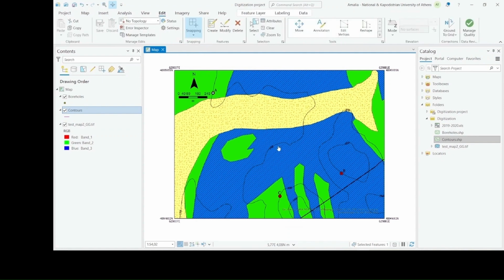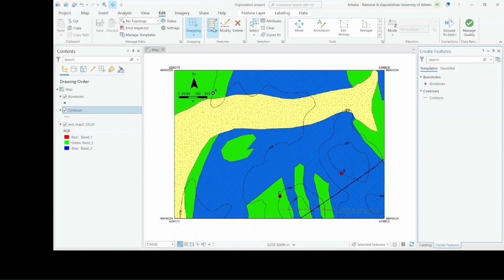Once you have created the information layer and designed the attribute table, it's time to insert the geographical information. Inserting will be done through digitization, and therefore we will use the Create tool in the Edit menu and the Feature tool group. In the Create Features pop-up window, through the Templates tab, select the Contours layer which you will digitize.